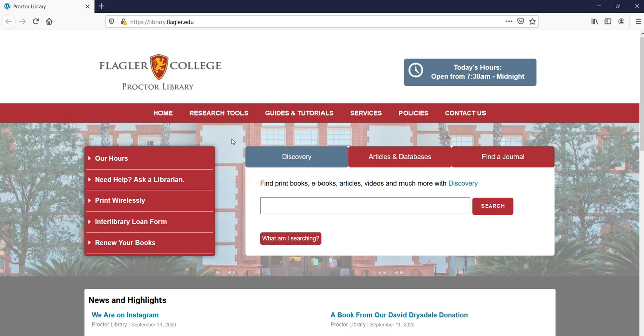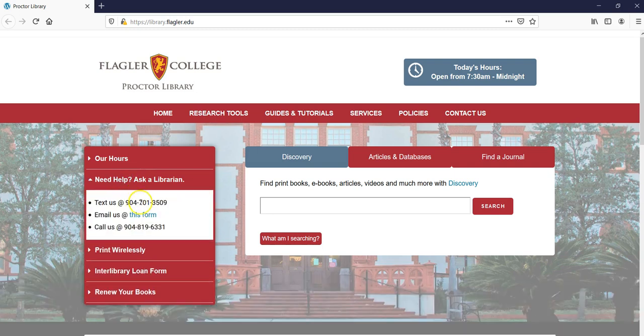If you're outside the library and you need help, you can always use our Ask a Librarian service. You can send us a text message. You can email us at that form right there, or you can just give us a call at this number. We have a team of librarians who are always on standby, and if you reach out to us, we'll get back to you as soon as possible and begin helping you with your research.